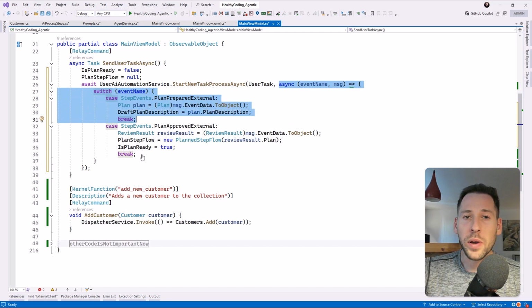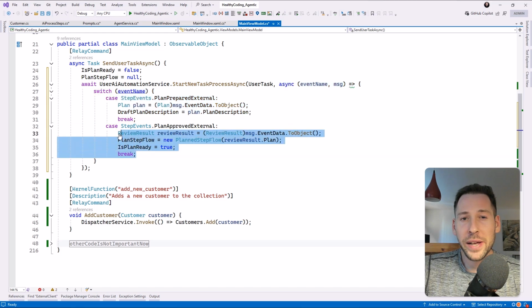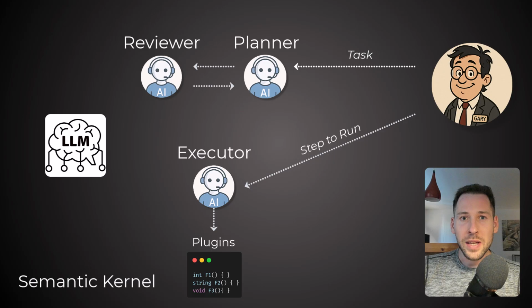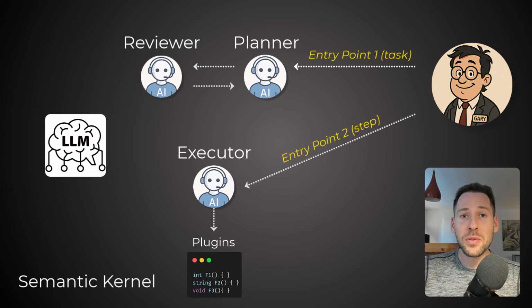In our setup, we handle the plan prepared event to update the plan preview, and plan approved to swap out plain text for a list of actions in the UI. But when Gary wants to run an action from the list, we'll kick off the process from a different entry point and pass in all the details about the current step.